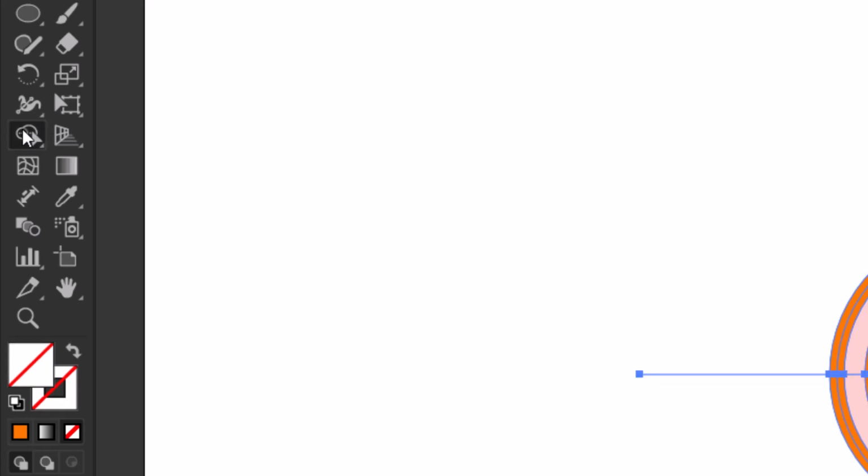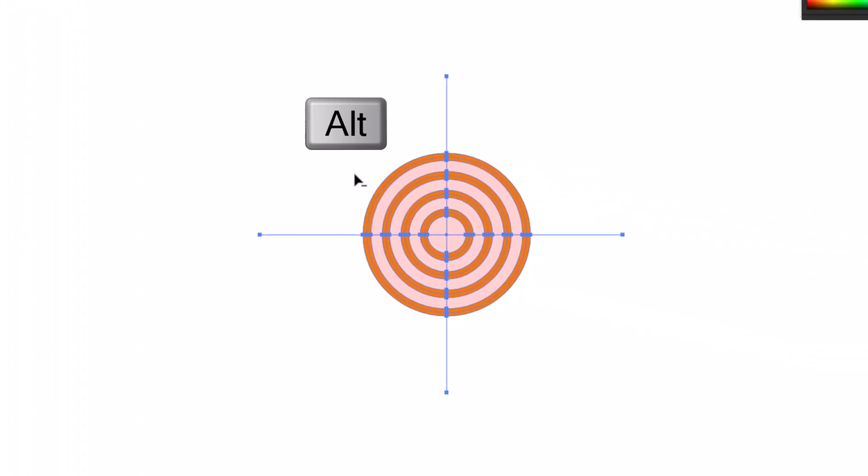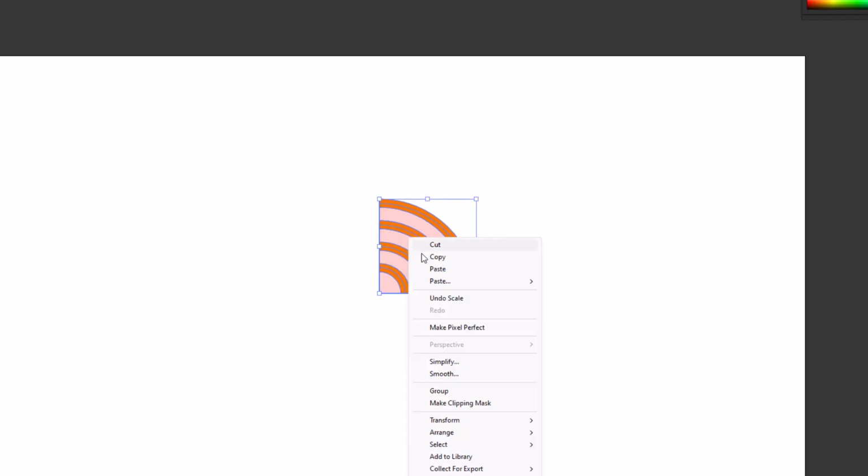Select everything, then grab the Shape Builder tool. Hold the Alt key and remove the unwanted parts, including the lines.